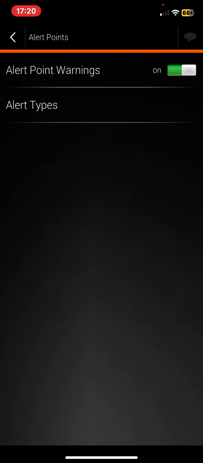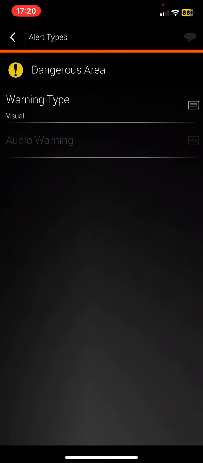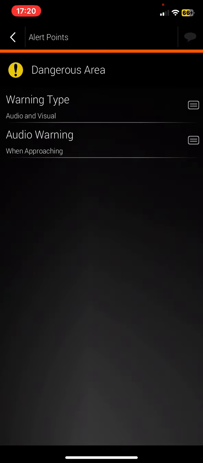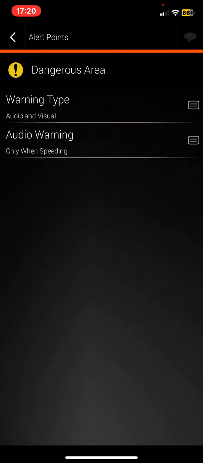And once you enable the alert point warnings section, you can click on the alert types button and then just click on the dangerous area button. And if you set the warning type to audio and visual, then you will have access to the audio warning section. And here just set on the one that you want to use.